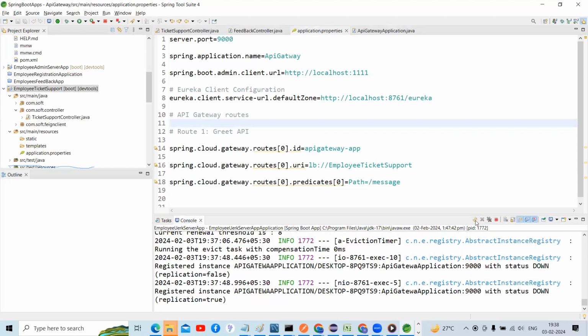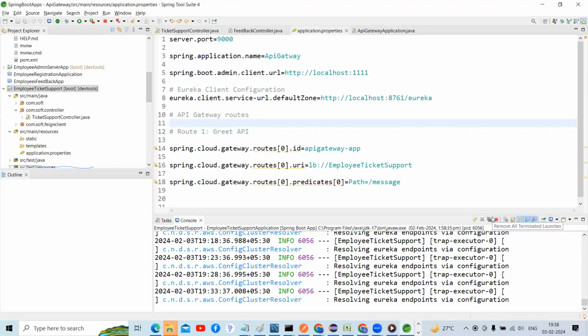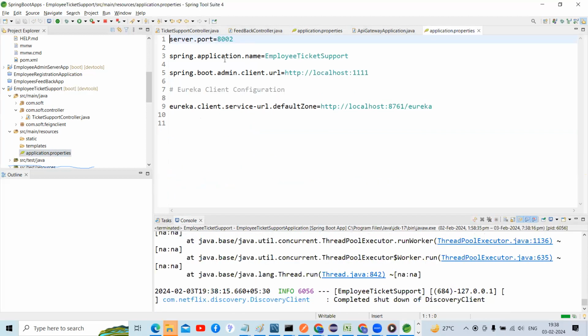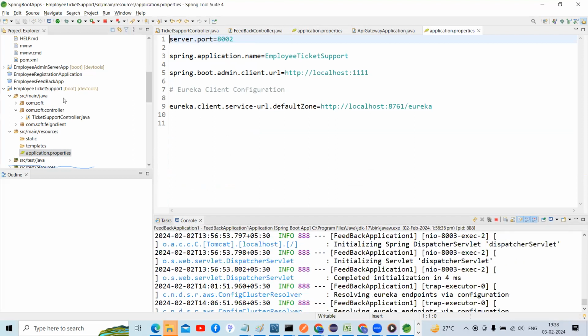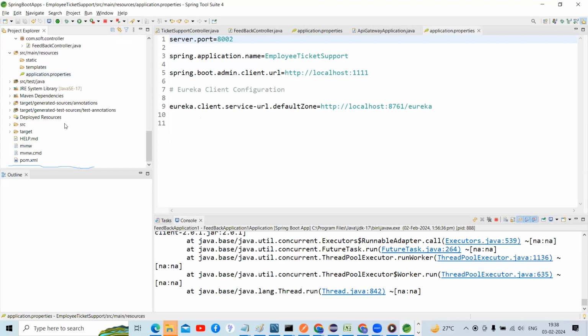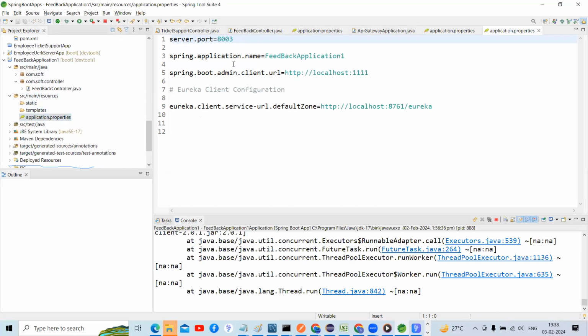Employee. I'm going to stop the servers, the employee server and the ticket support also. You can go and check here, guys, what the application port number is, 8002, right? And what is my feedback API? This is the feedback API, right, guys? What is the feedback API port number? 8003. 8002 and 8003.